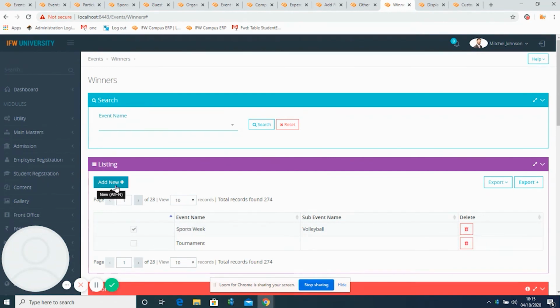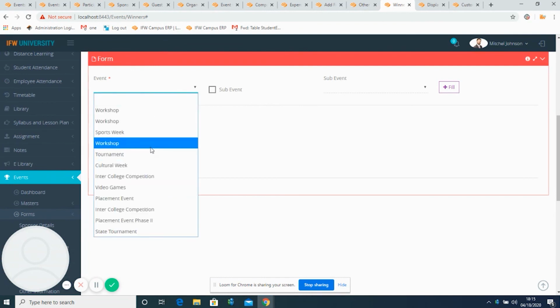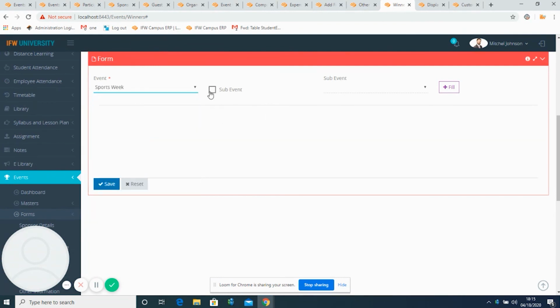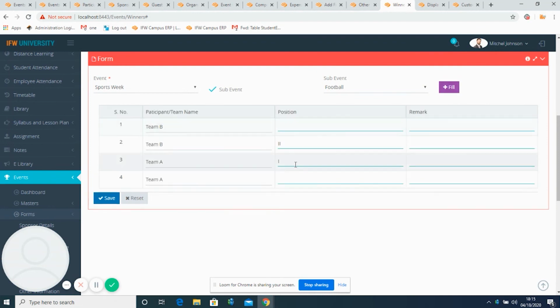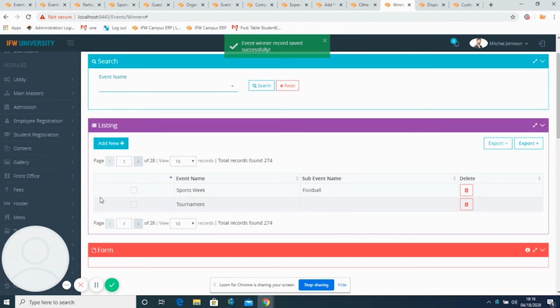Click on Add. Select the event name here. For example, Sports Week. If there is any sub-event, we will select the sub-event. Let's say football, and click on fill. All the participants or the teams will be listed here. We can define their positions here. First position, second position, and let's say this is the third position. So we can define these positions here. So these positions have been defined for the teams.